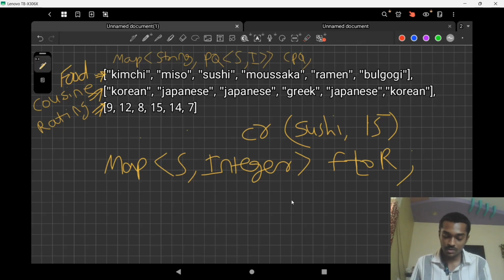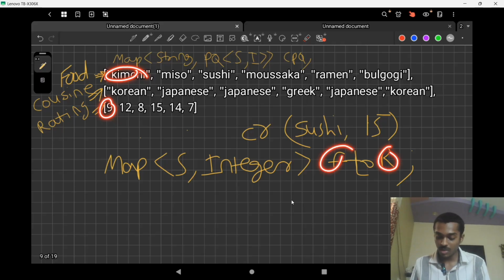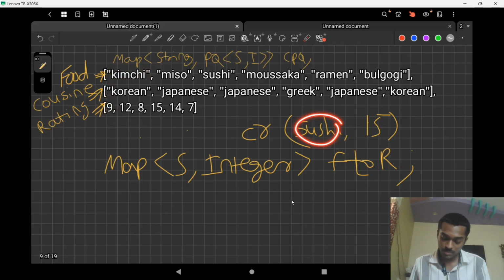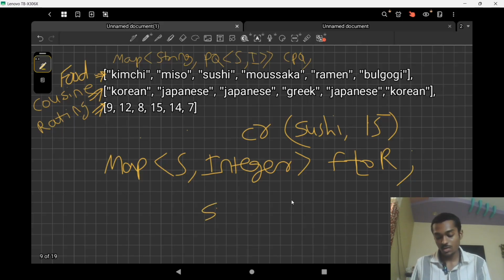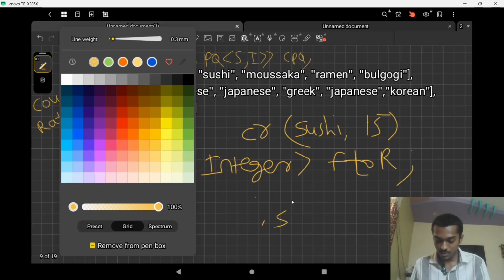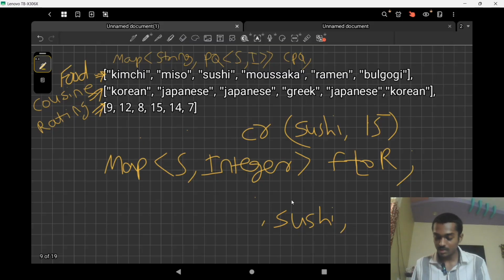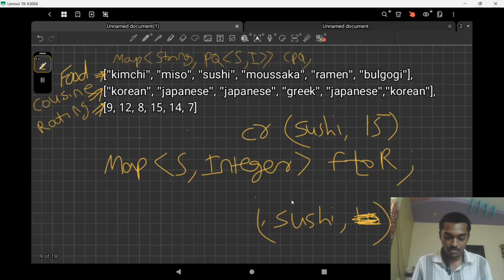So we can simply traverse this list and, for every food, store its rating, as a food to rating mapping. Whenever this function comes, we can simply put our new values. For sushi we can simply put 15. If in our map the previous value of sushi is, let's say, 10, we can simply update it: remove 10 and put 15. That is what we can do.